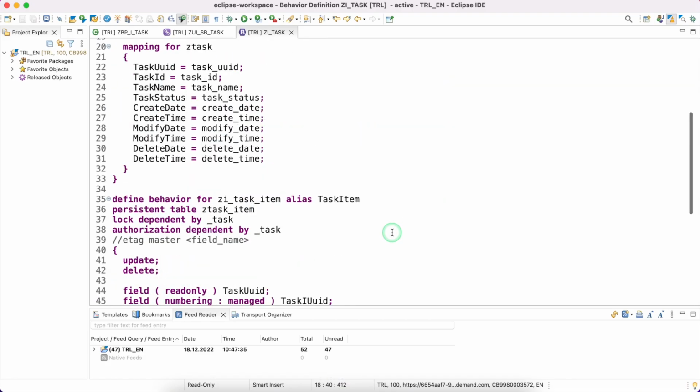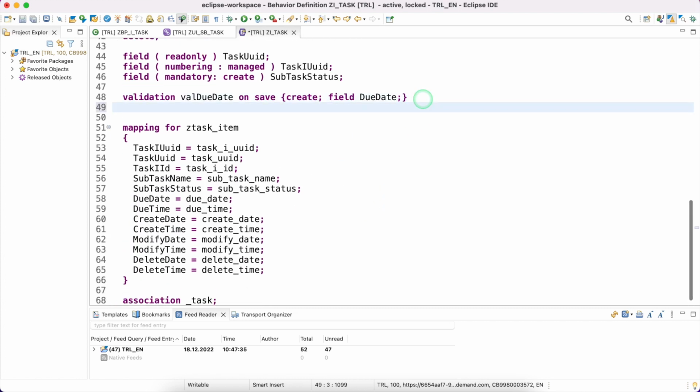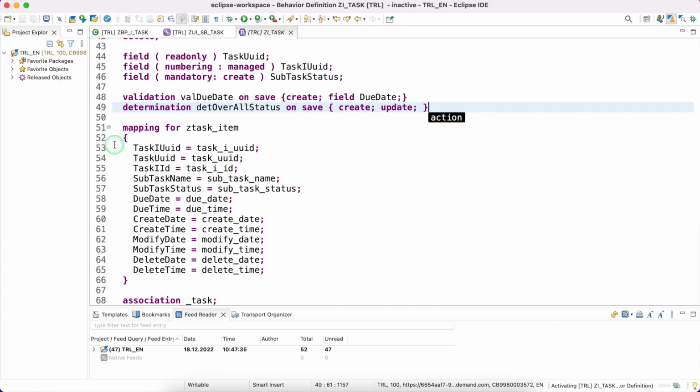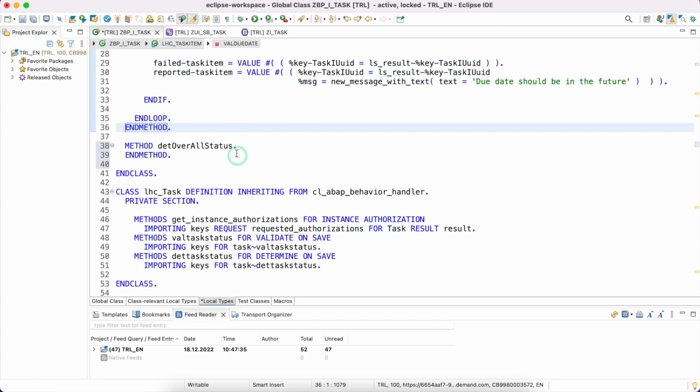As it is a task item, I'm going to add a determination at the item level. Determine overall status on save, while create and also while update. I'm going to determine the overall status. So activated. Let me implement the determination. Double click over here. Okay, it has been implemented in our local handler class.